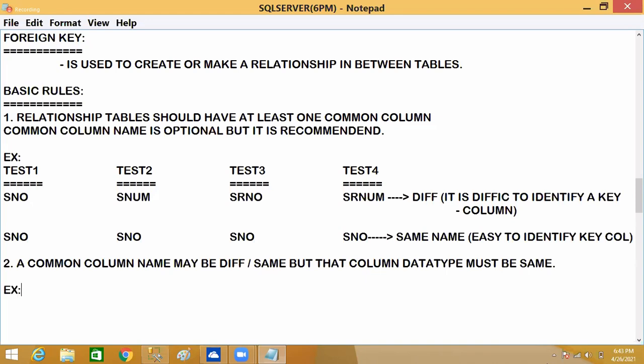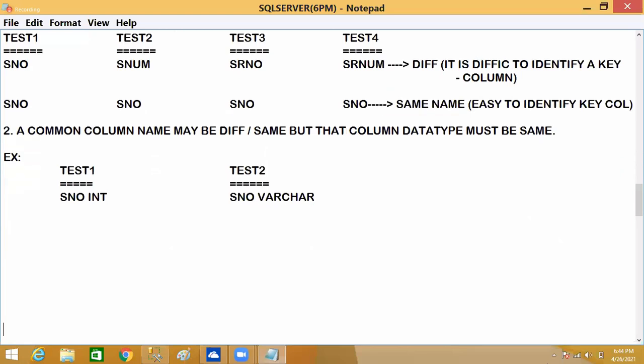It means what? For example, test 1 table and test 2 table. Now you give serial number as integer in one, and you give serial number as varchar type in the other. So in one table the same column is integer type, in another table the same column is varchar type. When data types are different, it is not allowed. This is not allowed to create a relationship.